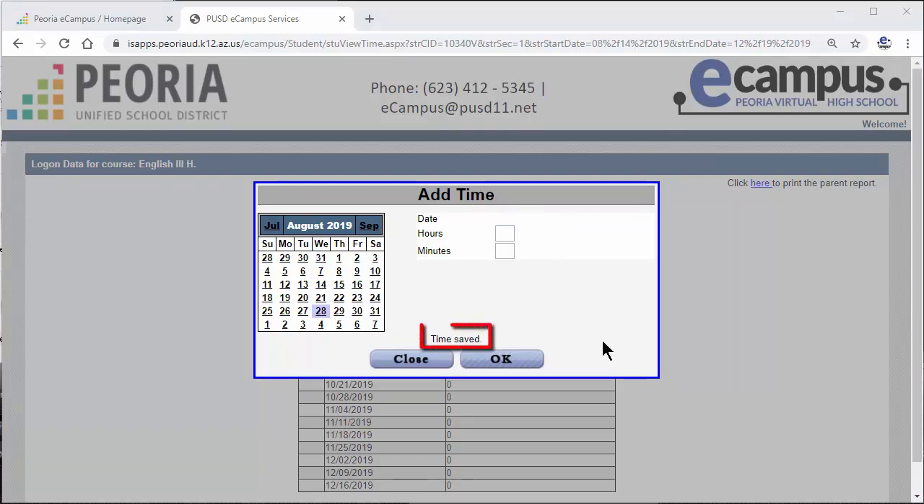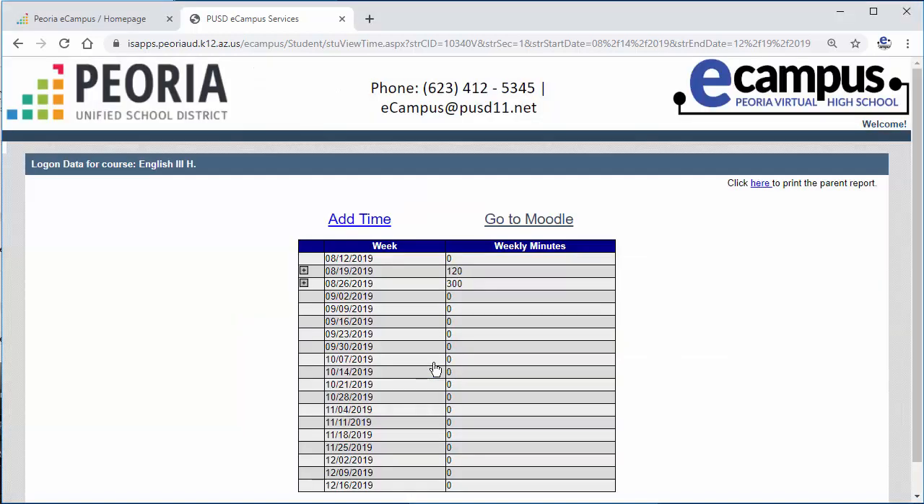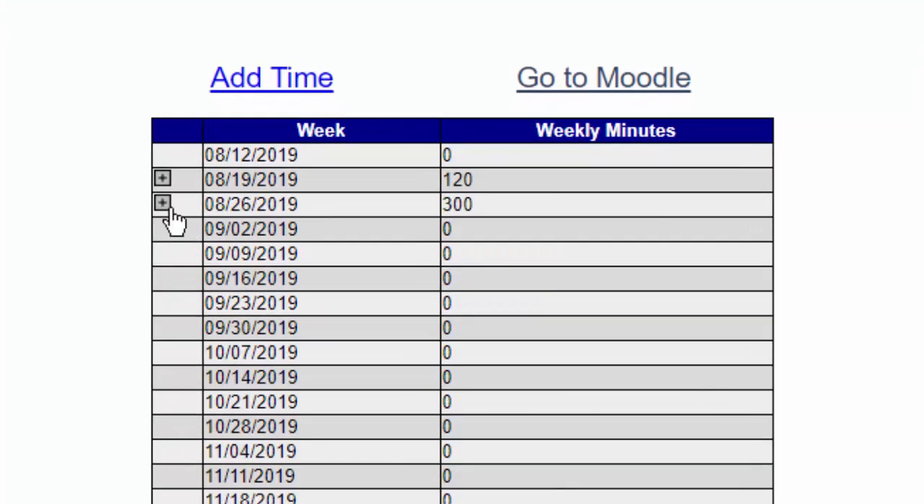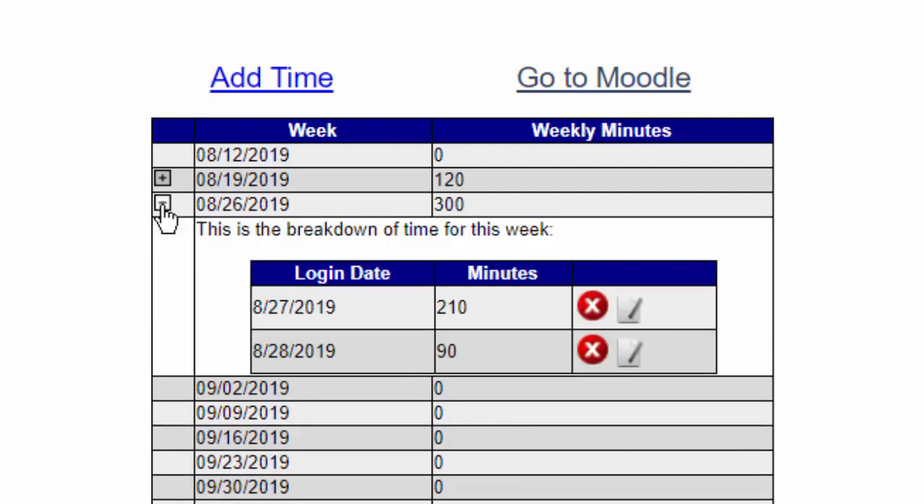A time saved message will display, confirming the time you entered has been recorded in the system. Click the Close button to return to the previous screen. Now that you added time, you should see a plus sign to the left of the week column and the minutes you tracked showing in the weekly minutes column. Click the plus sign to see all time logged for the week.